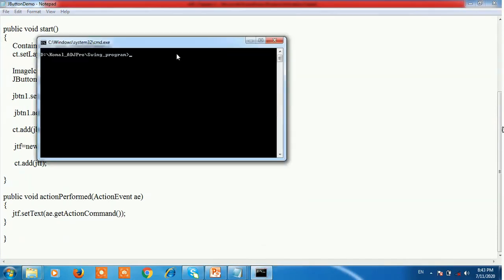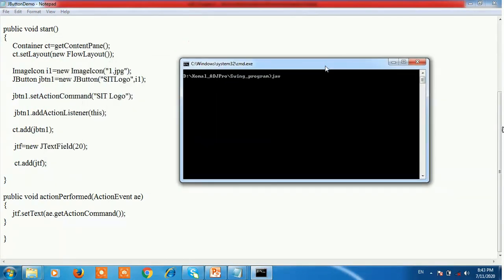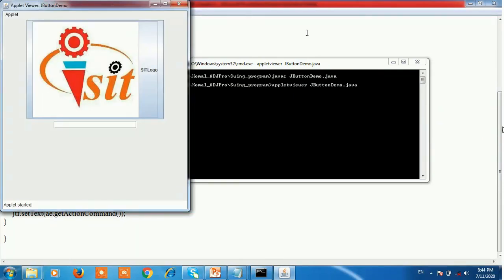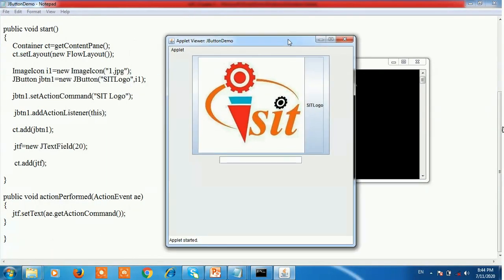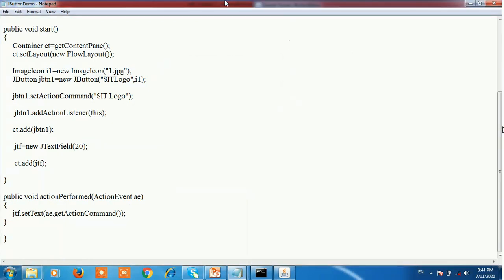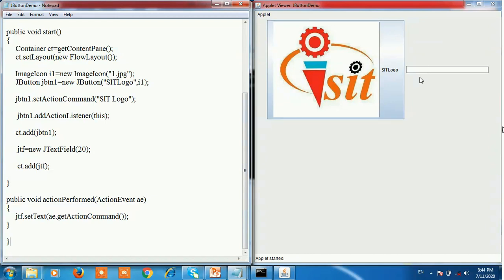After that, open the command prompt and first compile the code: javac followed by the program name, JButtonDemo.java. It is successfully compiled. Then run the code: appletviewer JButtonDemo.java. See here, this is the output of the JButtonDemo program. This is a text field and this is a button associated with the image.